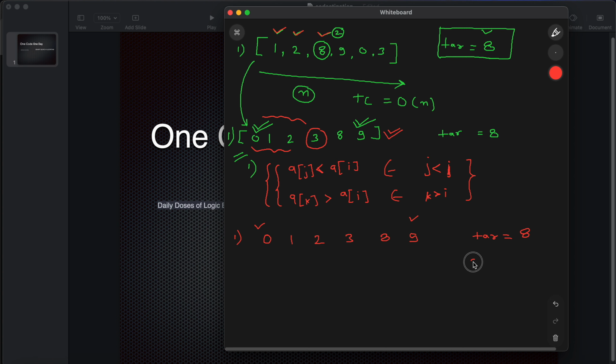Suppose the array size is 6. What is the half of this? 6 by 2 is 3. So first we compare the third element. Suppose I write these indexes. I will first pick this element, and I will search from here directly because the array is given sorted.